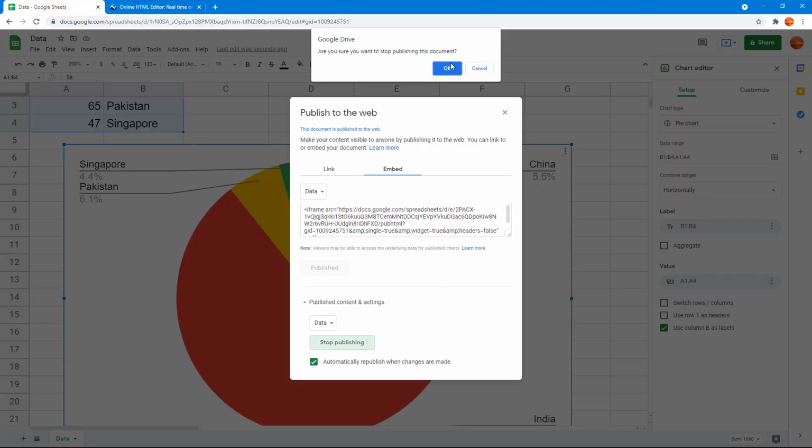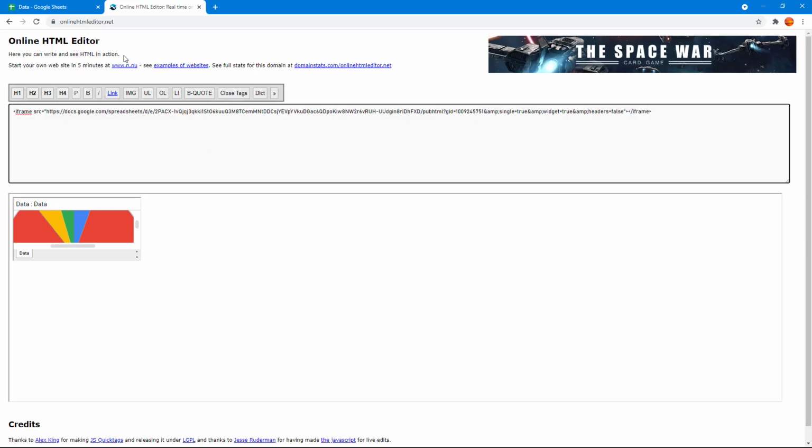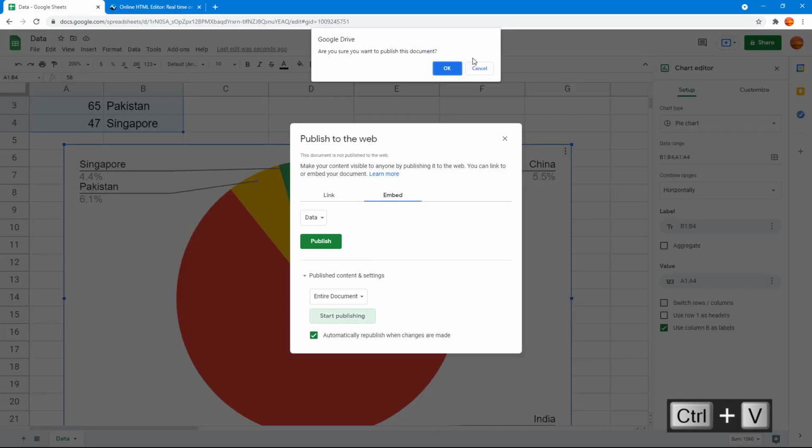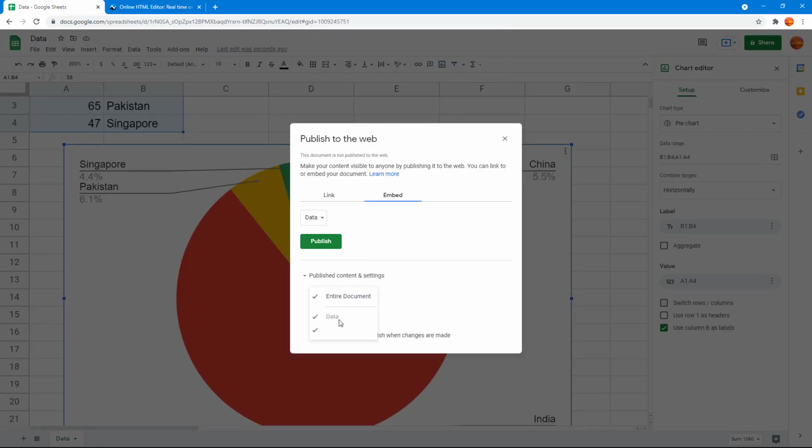You can also stop publishing right here. If you stop publishing, then it won't be published anymore. So let me just refresh this page right here and paste this out, and it says we are sorry, the document is not published. You stop publishing not the entire document, but only the data right here. So I'm just going to say data, start publishing, press OK.